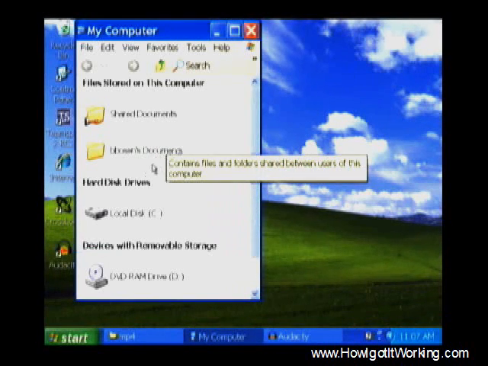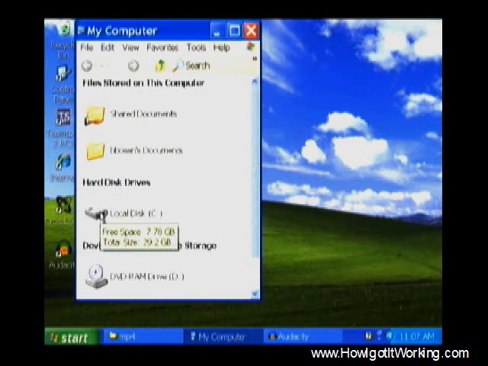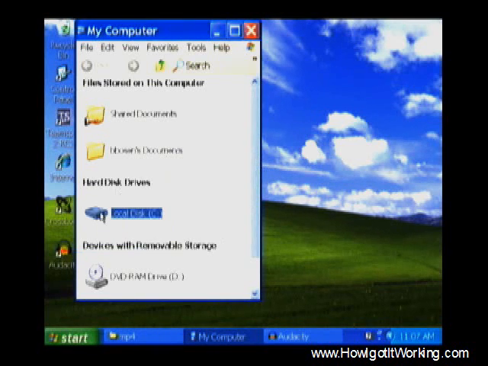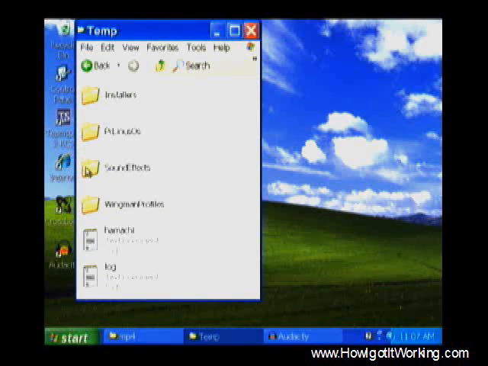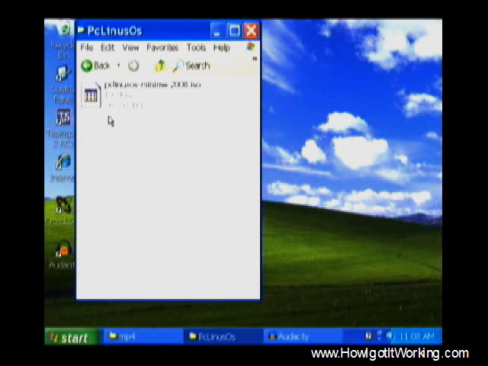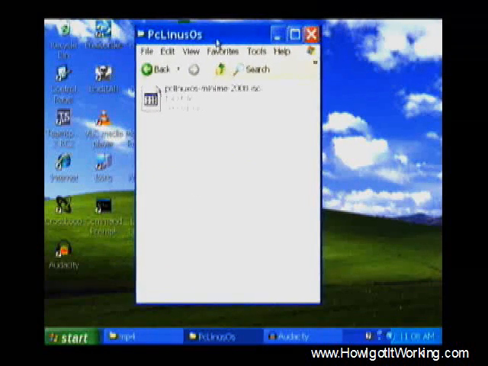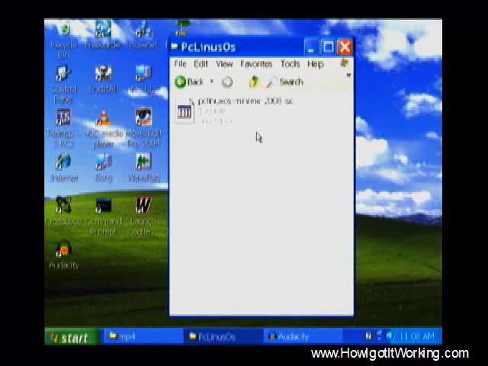I remember that I put it on drive C, so I'm clicking here on local drive C, actually double click, and then temp. We put it here at temp, remember? There's where I created this folder named PcLinuxOs, and when I double click there, we see the file. Double clicking on the file, we'll find out if Windows knows how to deal with it. We hope Windows knows how to burn this to a CD-ROM.